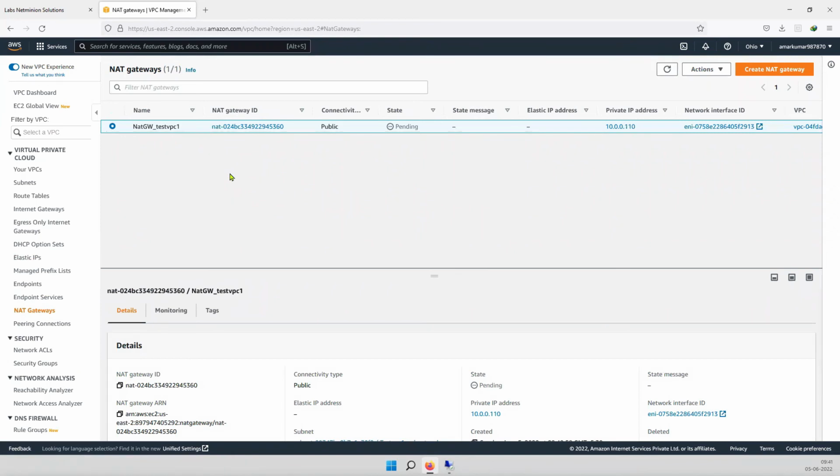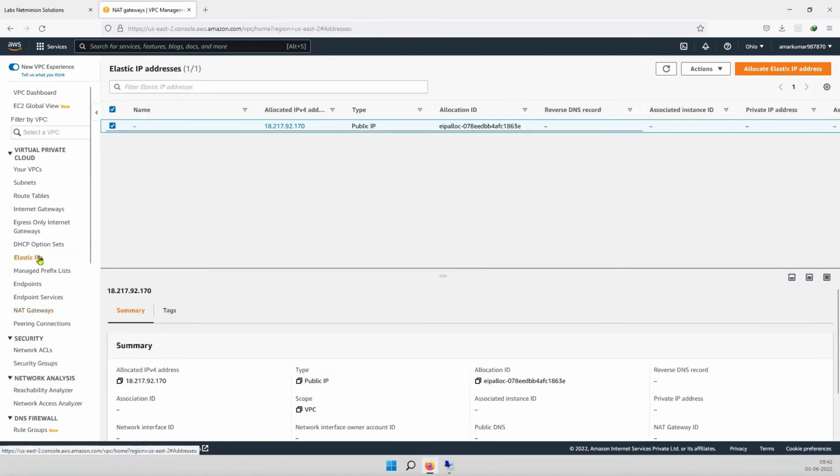Meanwhile, can you go to the Elastic IPs again? Yeah, sure. This is the public IP. So you just created it by your own self, or did it get created automatically? When I click on allocate elastic IP, it is created automatically.